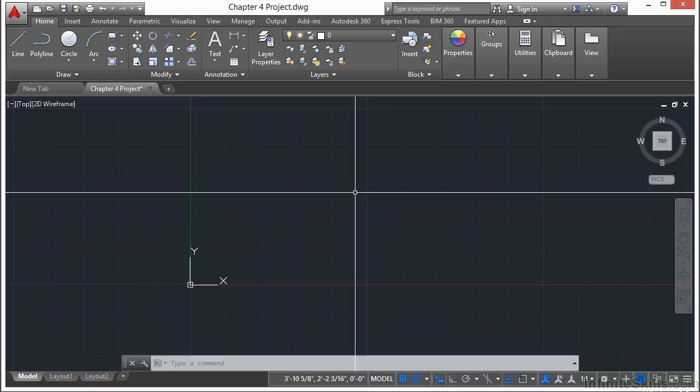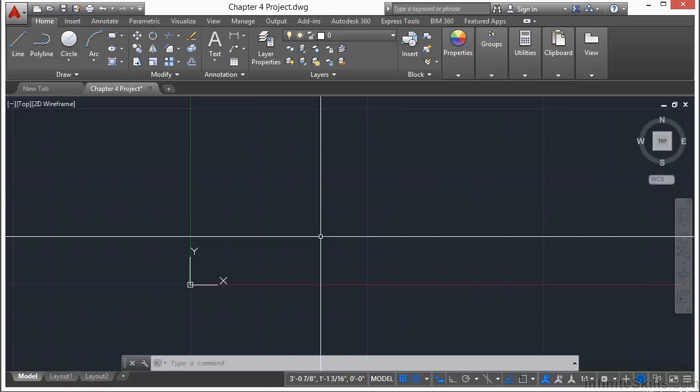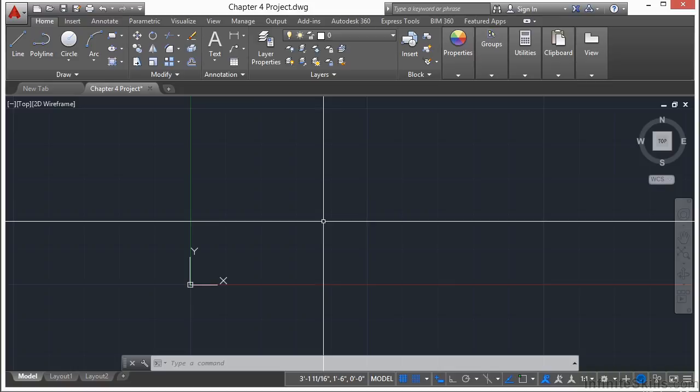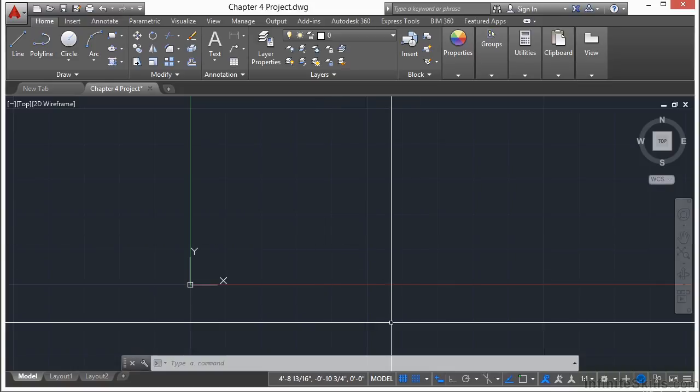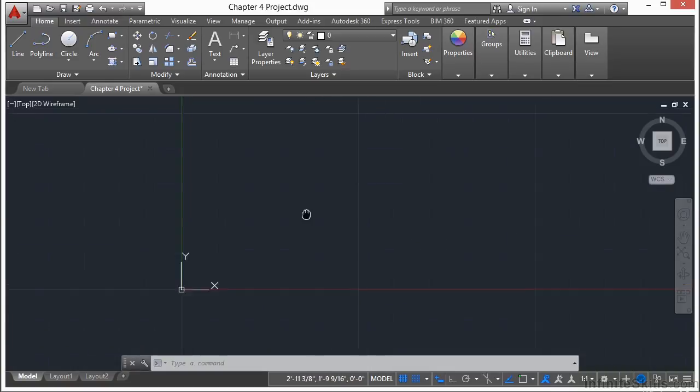Now remember, a lot of commands like erase, move, or copy, you can either select the objects first and then start the command, or you can start the command and then select the objects. Just a matter of preference for you. Okay, now we're going to draw a couple of shapes. Snap mode is on, grid is on.